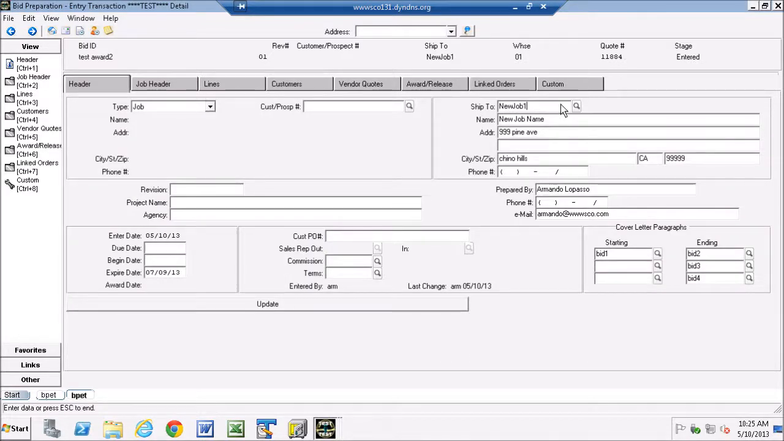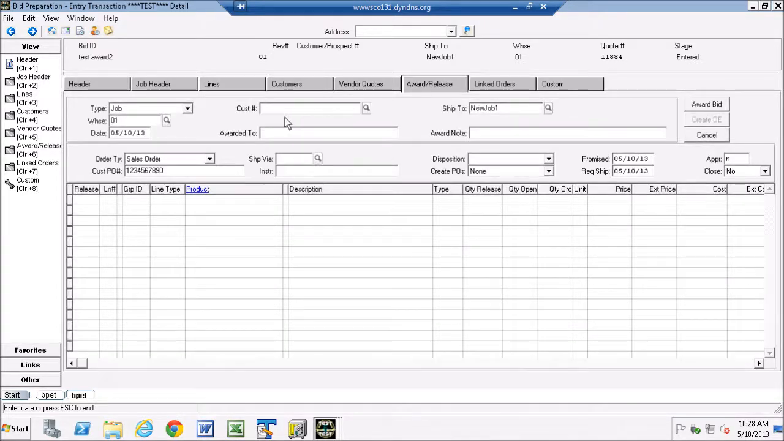It's important to enter a ship to ID in the bid before you start awarding. The reason being that the ship to ID will be used in the pricing records when you award this bid. So it's very important, and you must enter a ship to ID name and address before you go through the awarding process. You can now use the new award and release tab when you want to start awarding the bid.